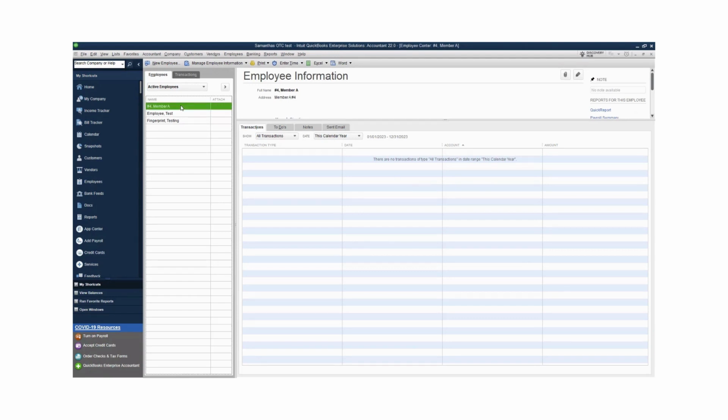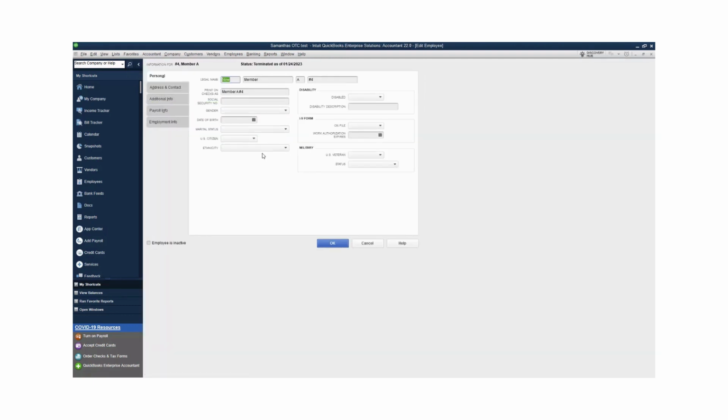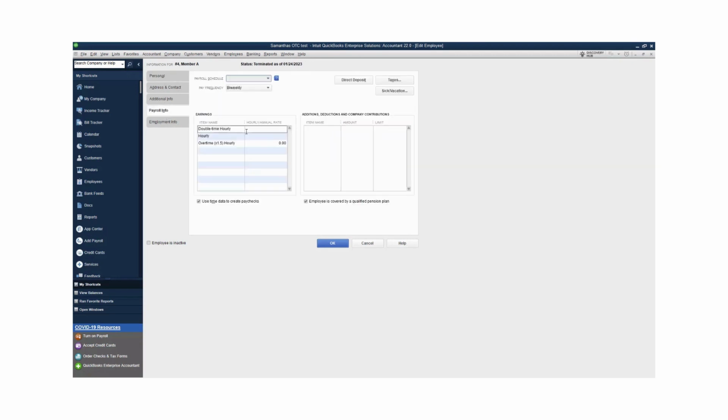Go ahead and click one of your employees' profiles open. You'll be brought into the personal details of an employee. You will want to go to Payroll Info. And inside of Payroll Info, you want to make sure that Use Time Data to Create Paychecks is checked. And you'll also want to make sure that your earnings codes are listed here. We do have a list of earnings codes that are default that need to be inside of your QuickBooks Desktop in order for time to transfer over properly.